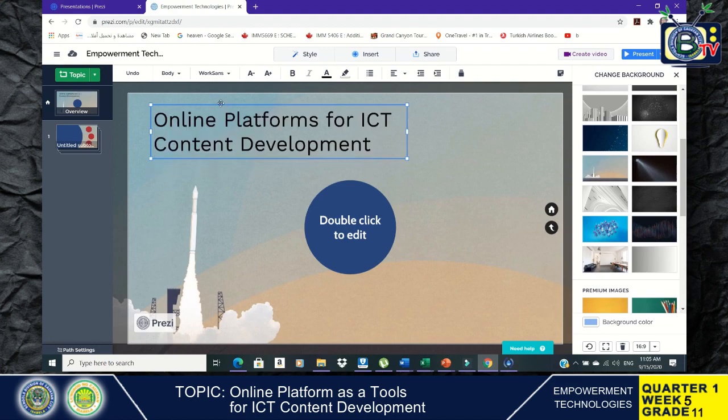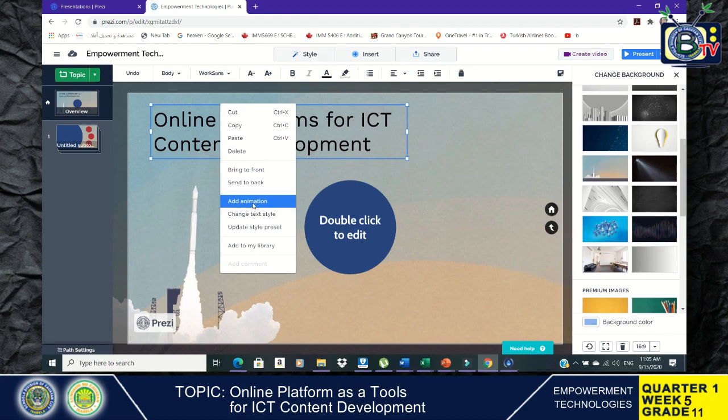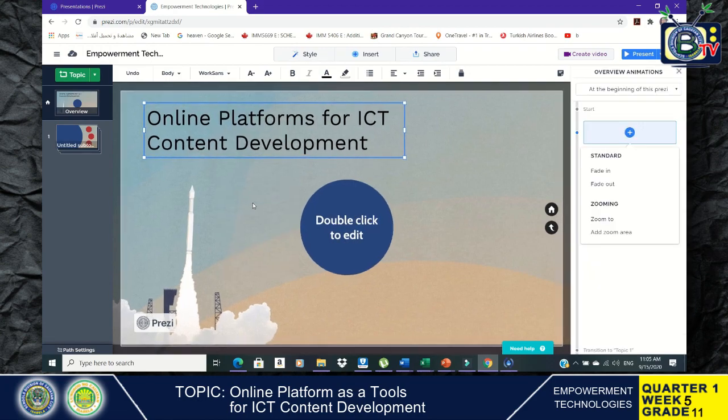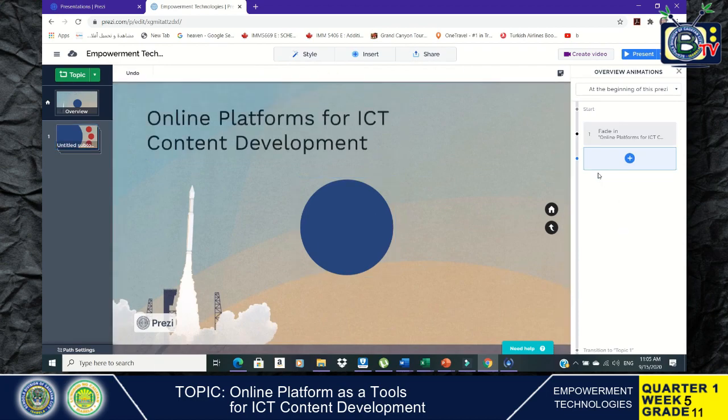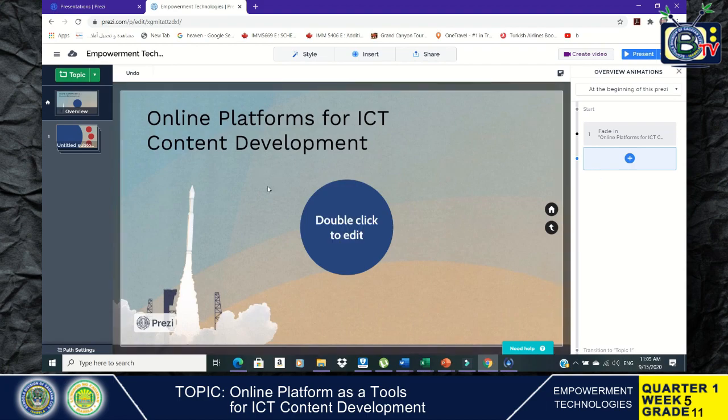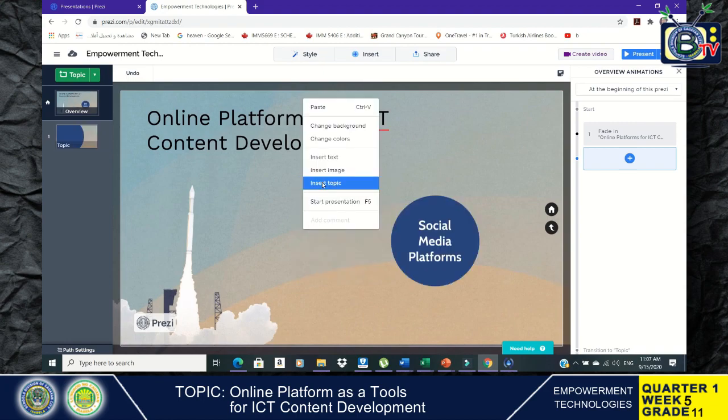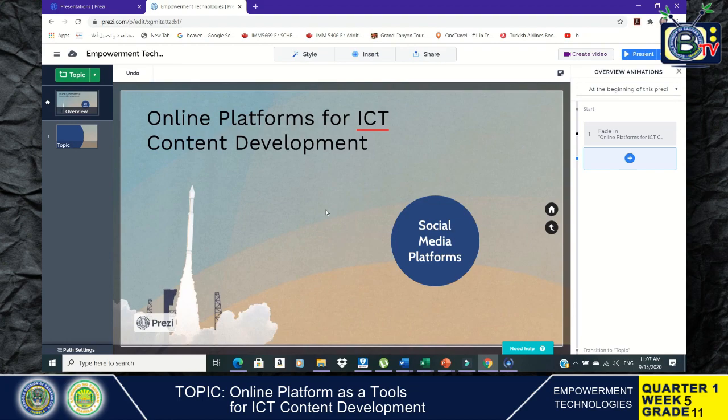On the Insert menu, click Insert Animation and you can select among the available animation options. Or you can right-click your mouse and select Insert Animation. In adding topic, on the blank space, right-click your mouse and select Insert Topic.